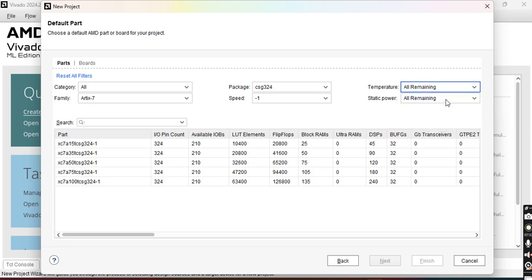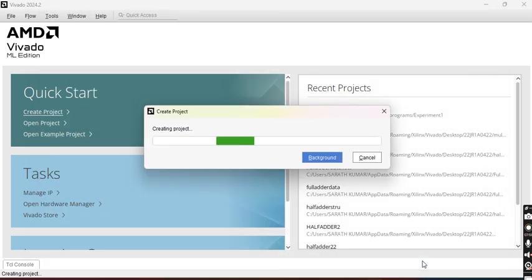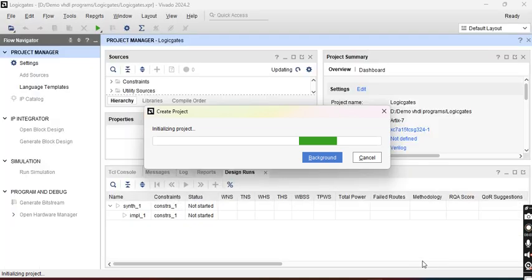Here in this 2024 version, it is all. In our 2016, temperature range is -C, and we will not get any static power in the 2016. So once you are selecting these categories, select 324-1 as the default part and click on next. So you will be getting the summary of all what you selected, and click on finish. So then the new project will be created.